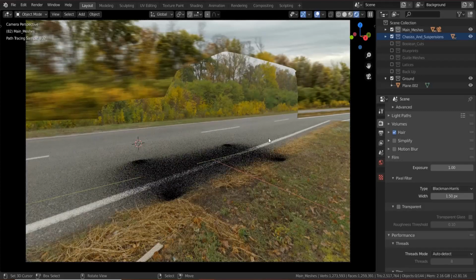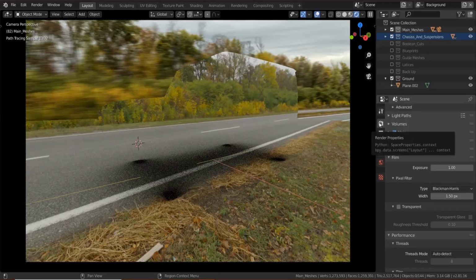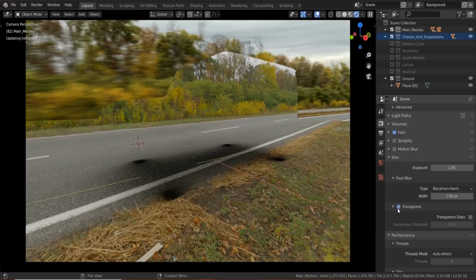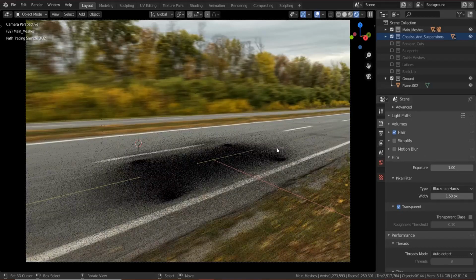Okay, so now that we have this going on, what we want to do next is go over to the render properties over here. Right down here you should see film. You're going to enable transparent, just like that, to get rid of the background from showing in the camera. Alright, just like that.